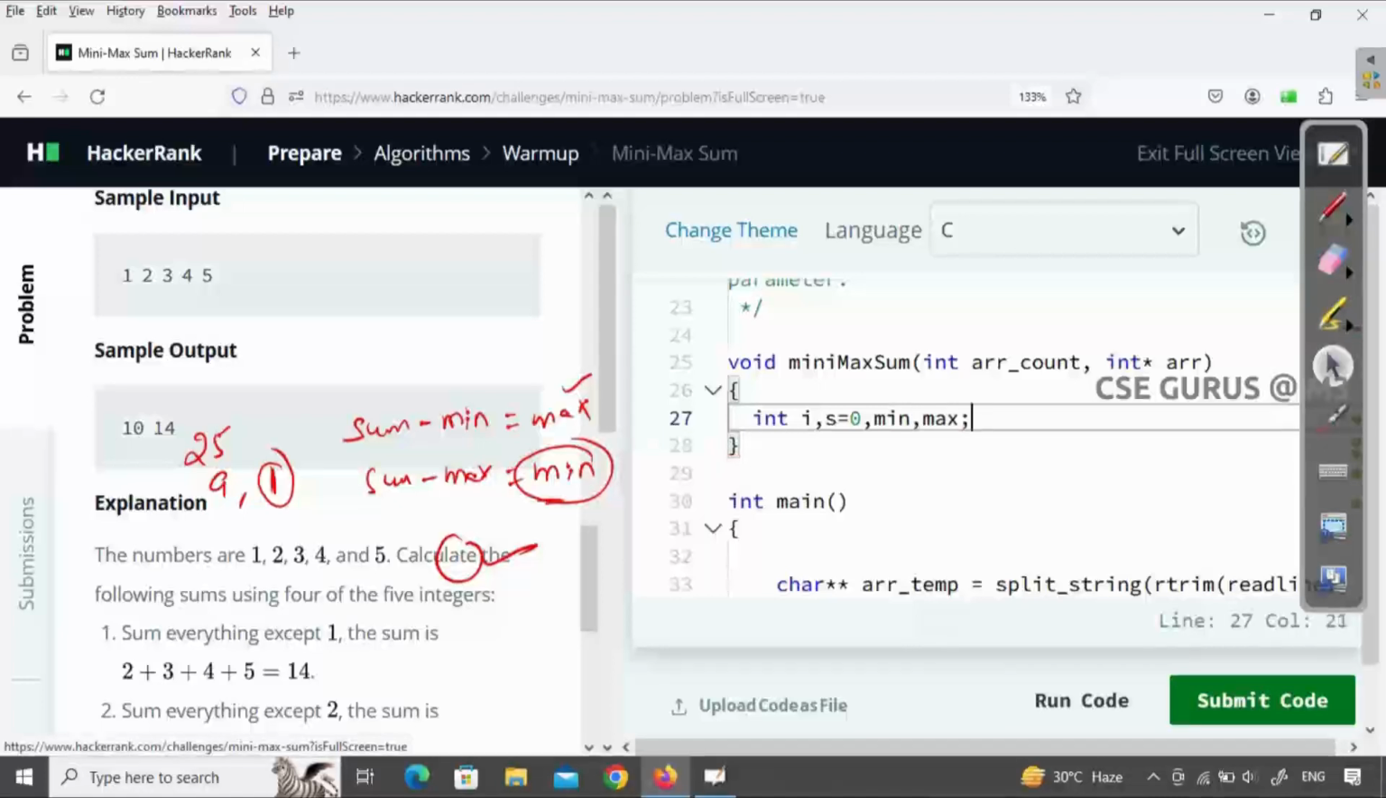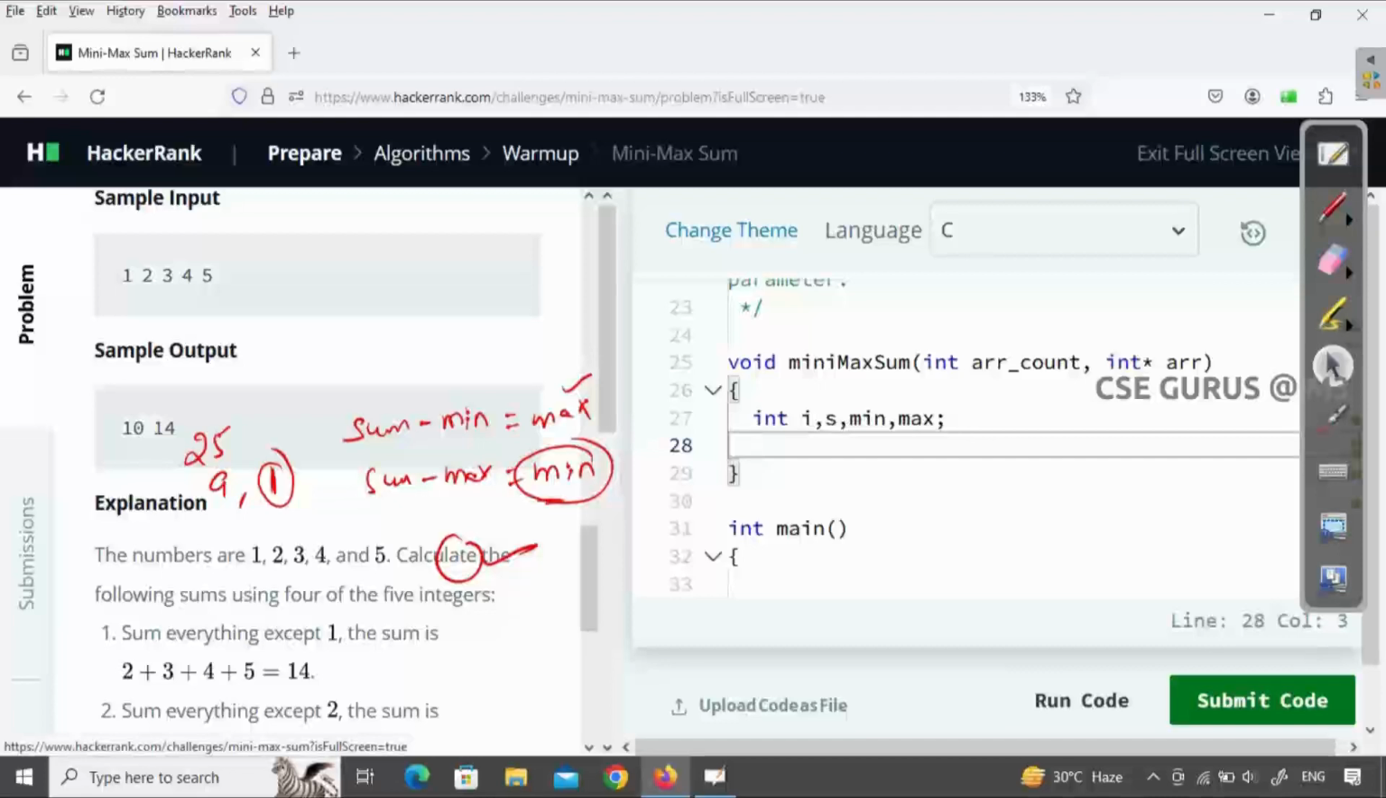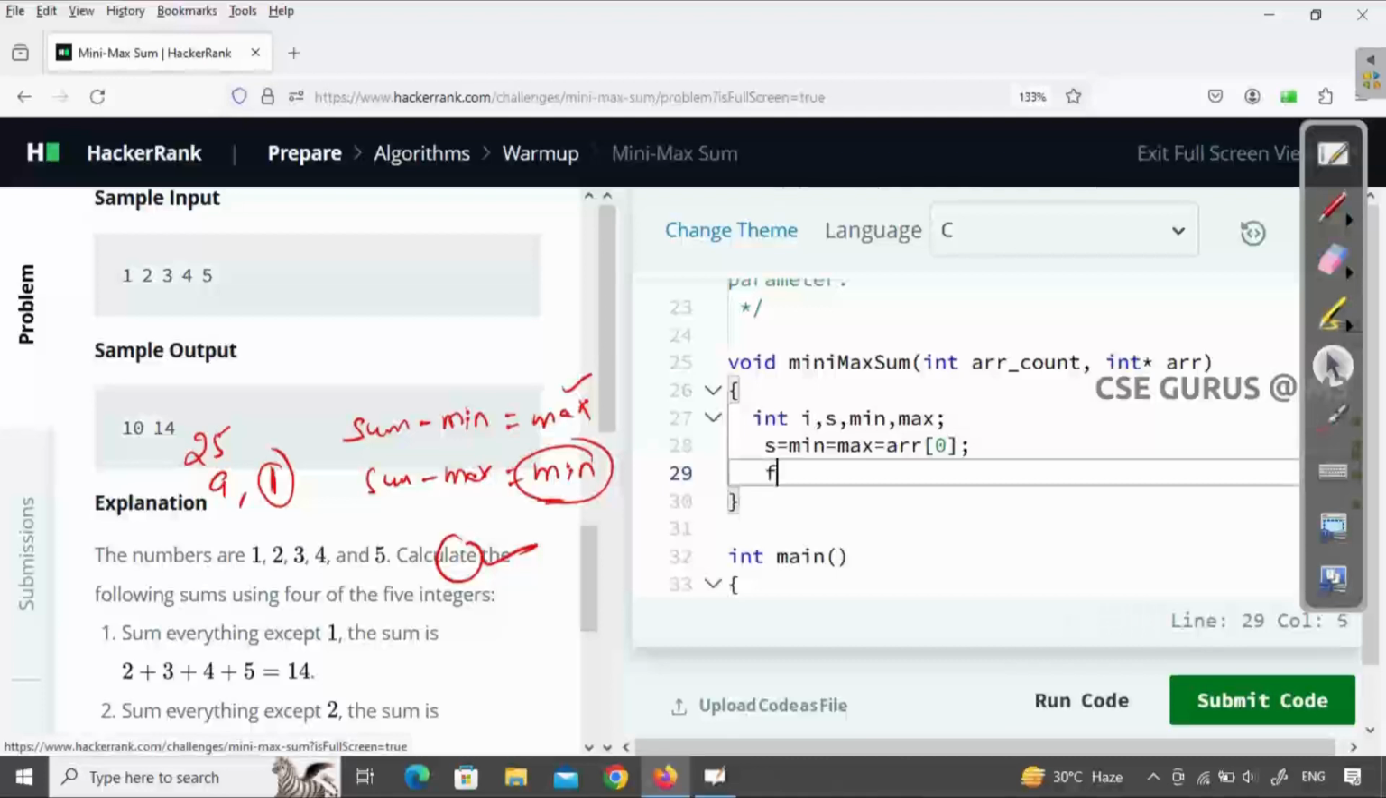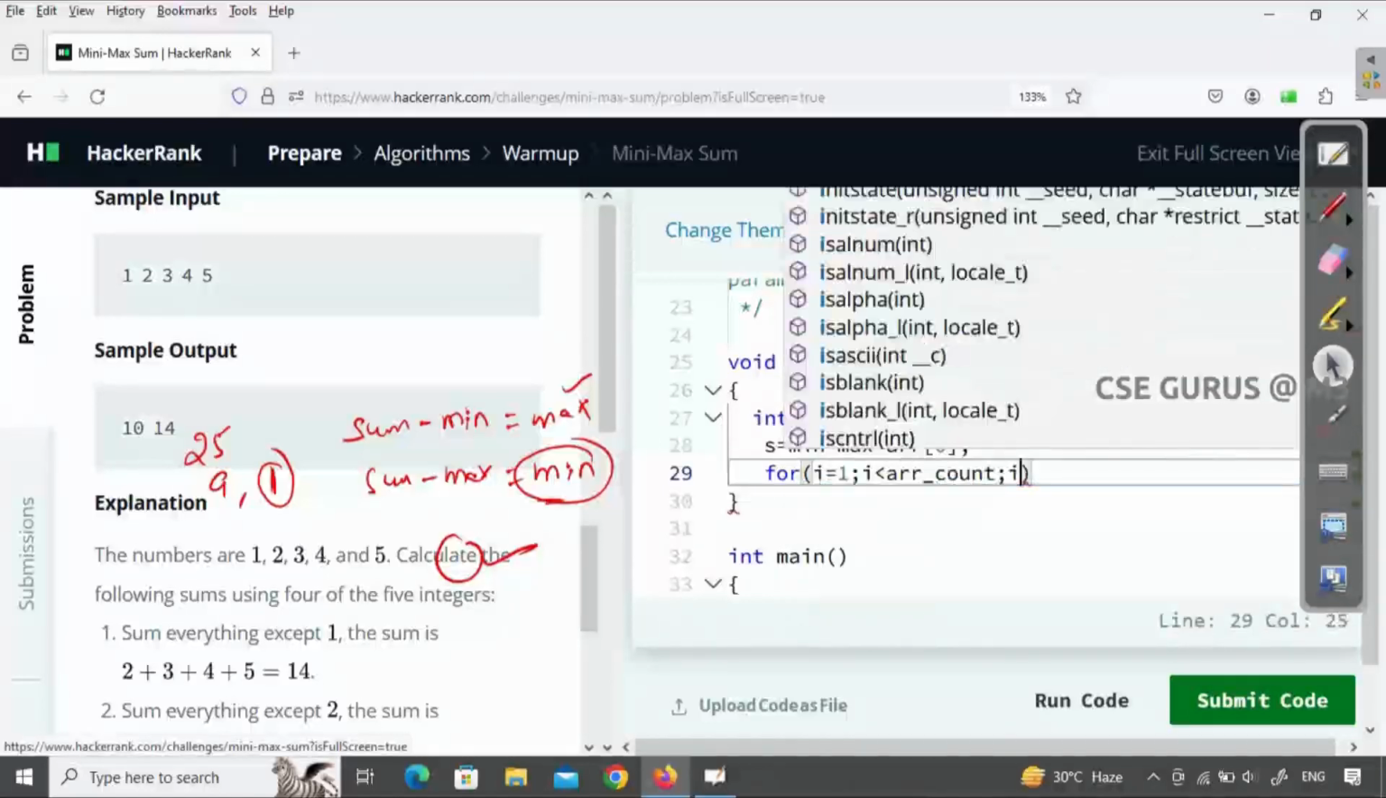So get the answers every time. Anyway, I'm writing the code not only for 5 elements. What if you take any number of elements, what is the answer? So s equals min equals max equals the first element, which is ARR of 0. Then for i starts from 1, i less than the count, i plus plus.